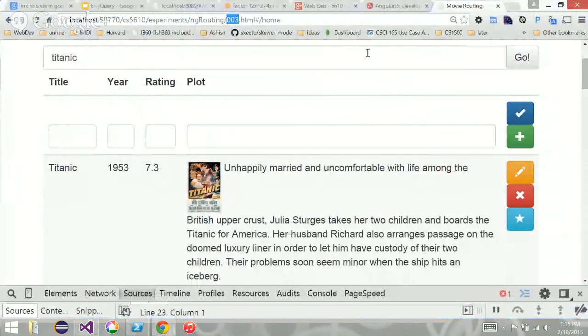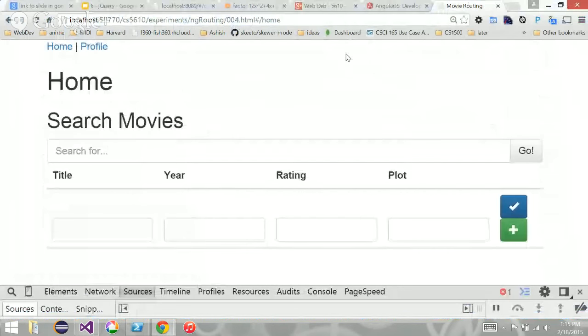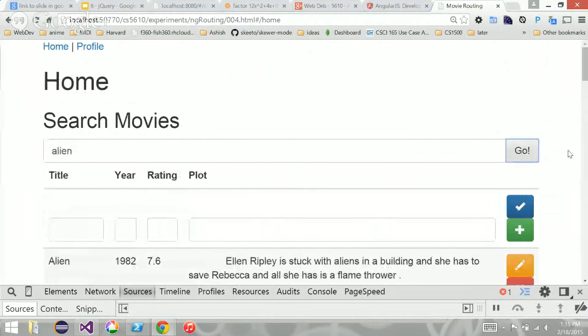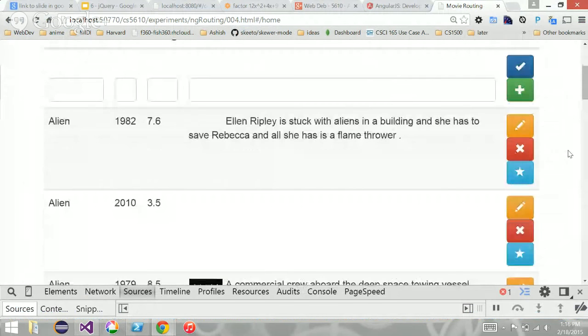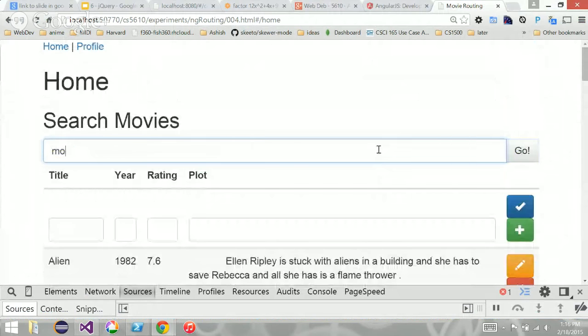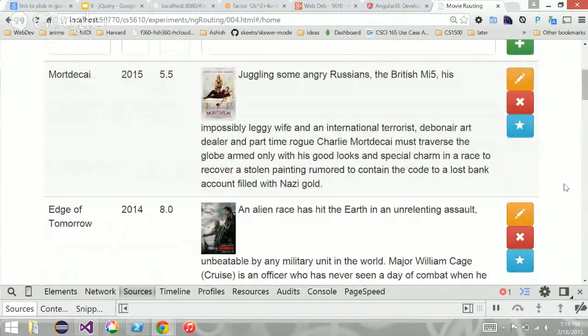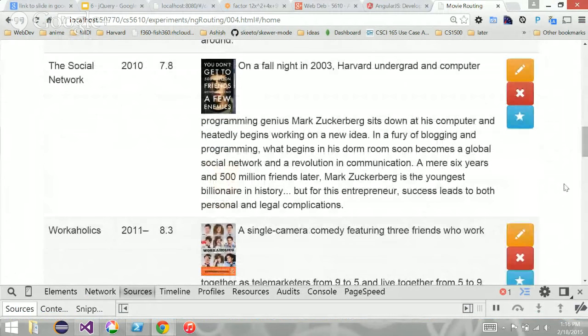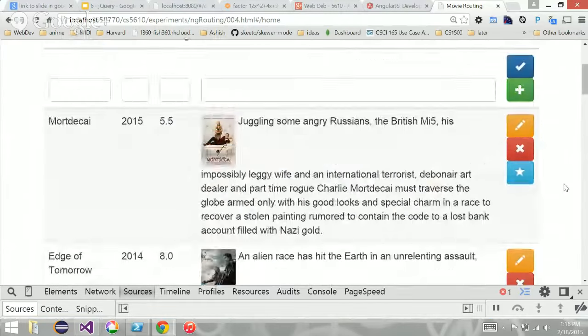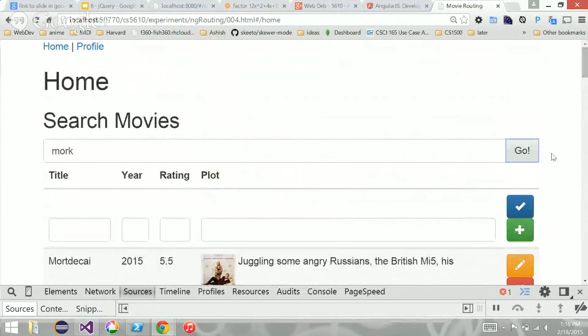We'll go to 4. Home. I'm going to search Alien. Okay, work. Well, I thought it was going to come back with Mork and Mindy. All right, so that still works, right?